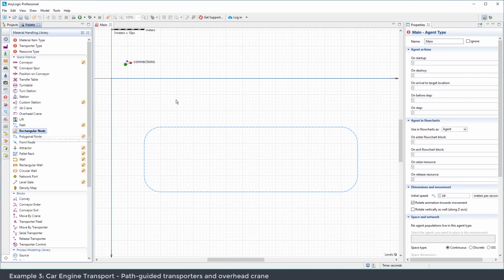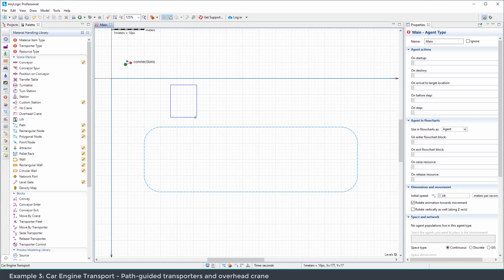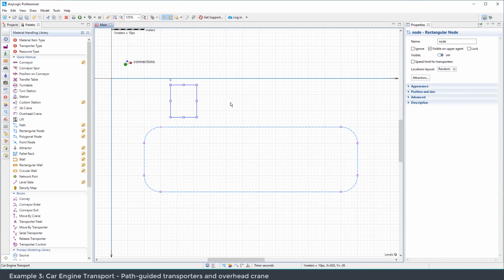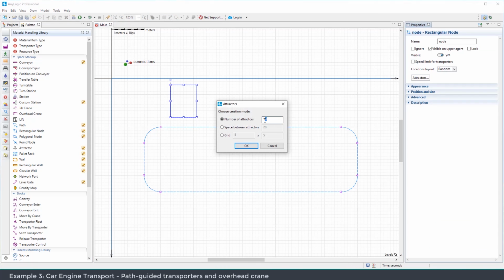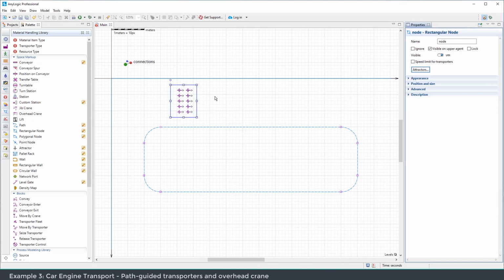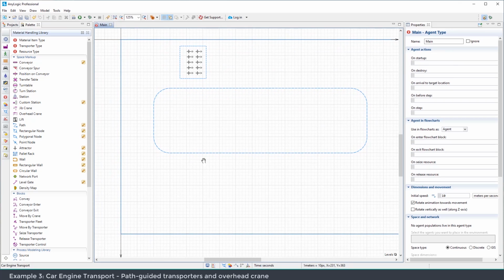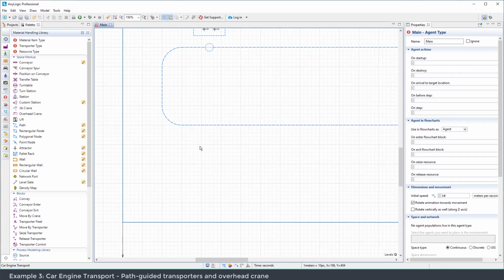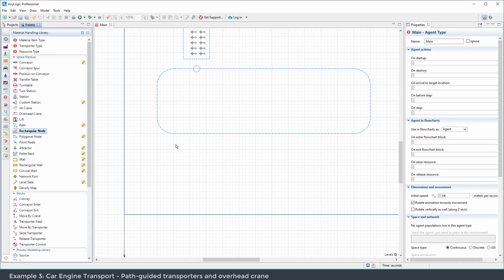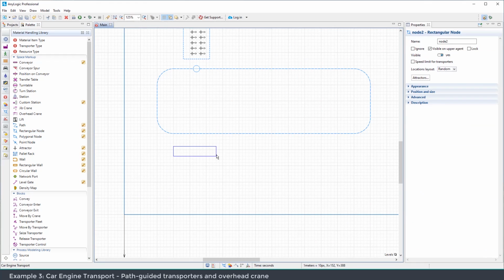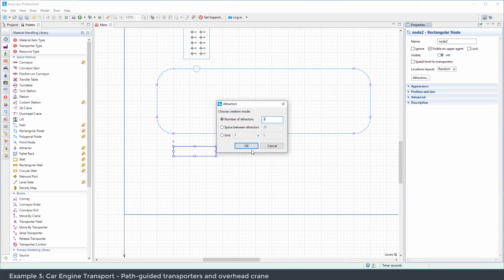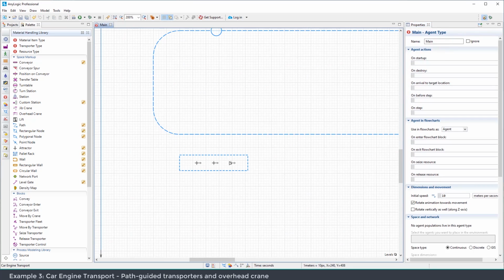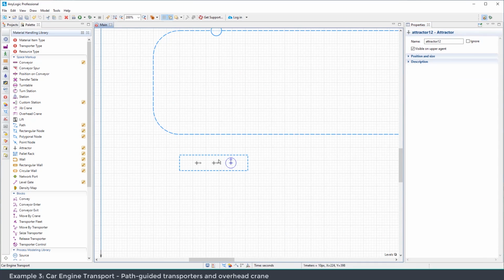Now we need to add a rectangular node with 10 attractors that will be the arrival location of the car engines. Then I'll add a node point here, which will be the AGV's stop location under the overhead crane. We also need another rectangular node with 3 attractors for the home location of the 3 AGVs. You could also change the default orientation of the attractors if you want.